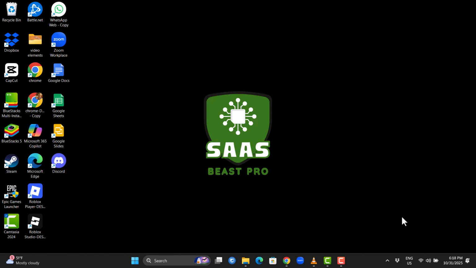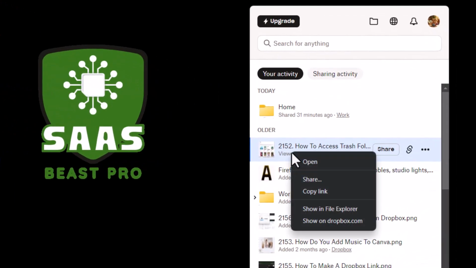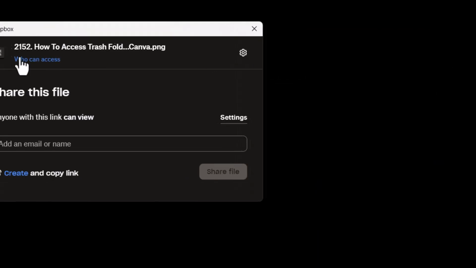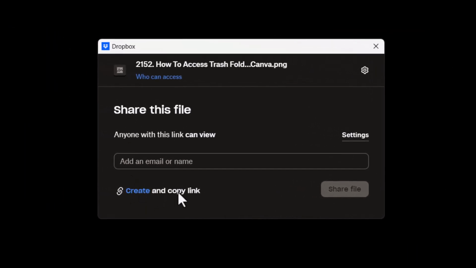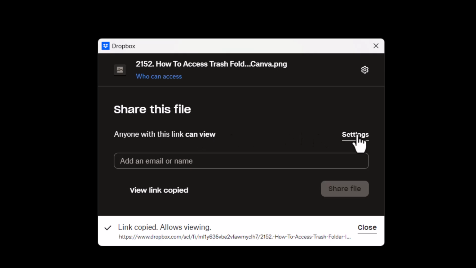Step 1. Right-click on any file, folder, or Dropbox space you want to share, then select Share from the pop-up list. Step 2. In the sharing window, click Create Link or Copy Link to generate a shareable link for your item. Step 3. Next, click Link Settings to open advanced options.